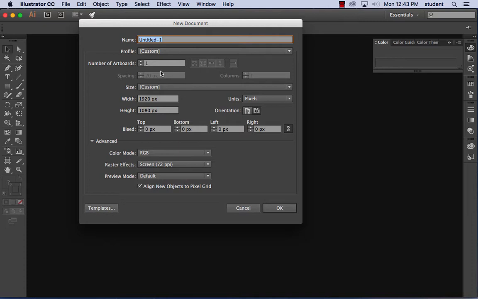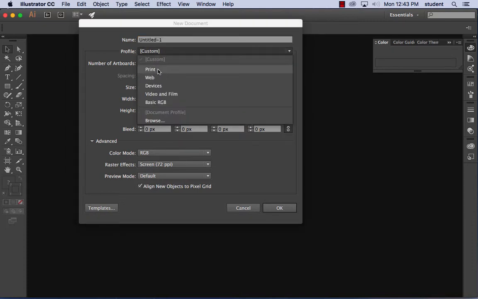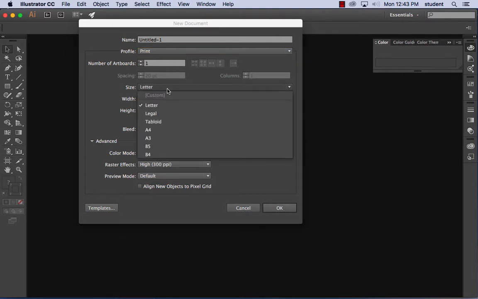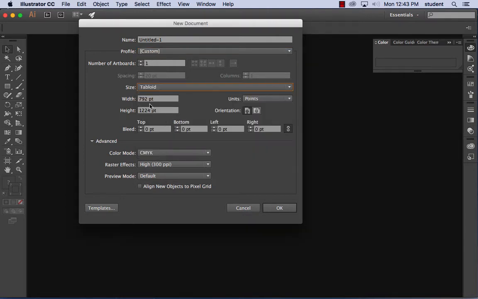Again, I might use the common sizes up here where the profile is in the new, and I'm going to do print, and I'm going to change the letter to tabloid. And again, that's a tabloid. If you want it in inches, you can choose inches, and you'll see it's 11 by 17. So I'm making a poster. Again, something larger than 8.5 by 11, just like we did when we made our artist statement. Something a little bit bigger.